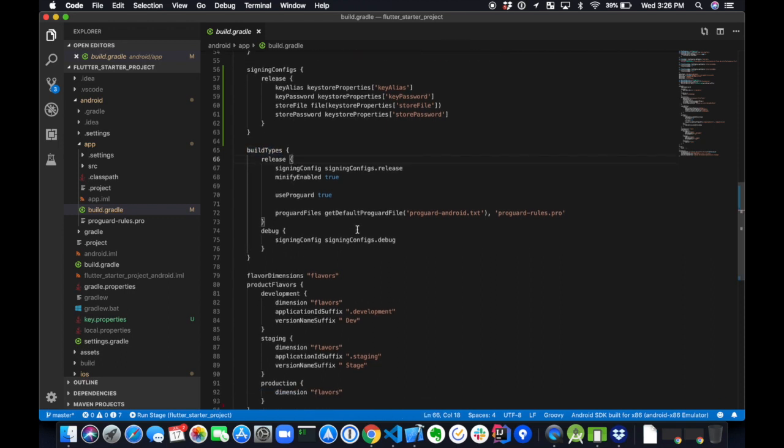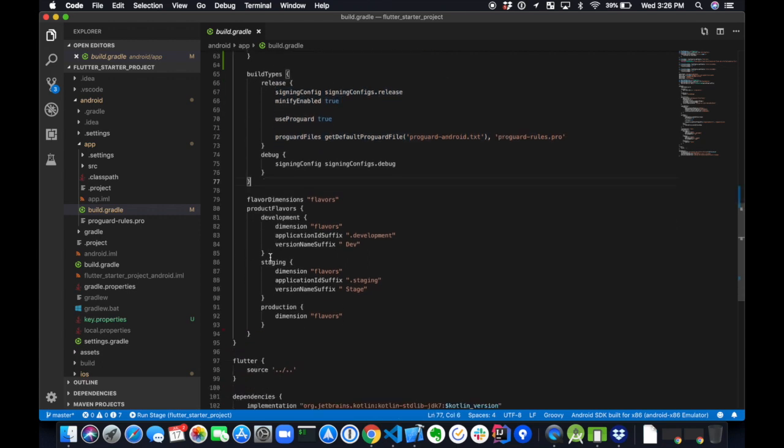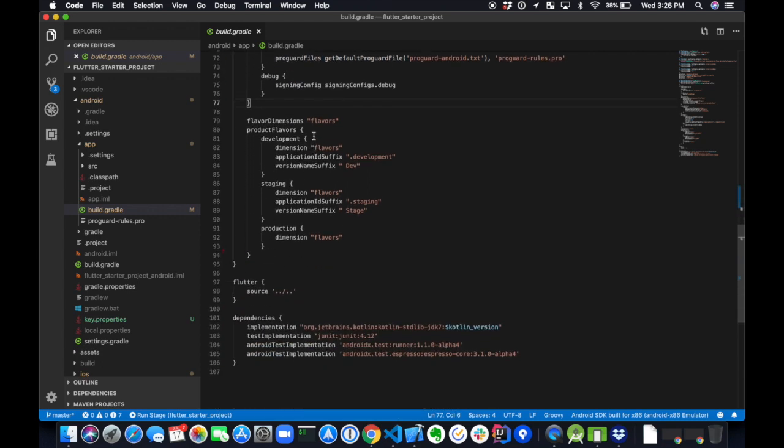Okay, so these are just details about how we want to sign it, some of the ProGuard rules. We won't get into all these. But next is the product flavors. You remember back to iOS where we created the individual schemes. All you have to do for Android is just add these 3 entries here. Okay, we're specifying that this is in the flavors dimension, which basically gets specified here. And so we're creating a development, a staging, and a production.